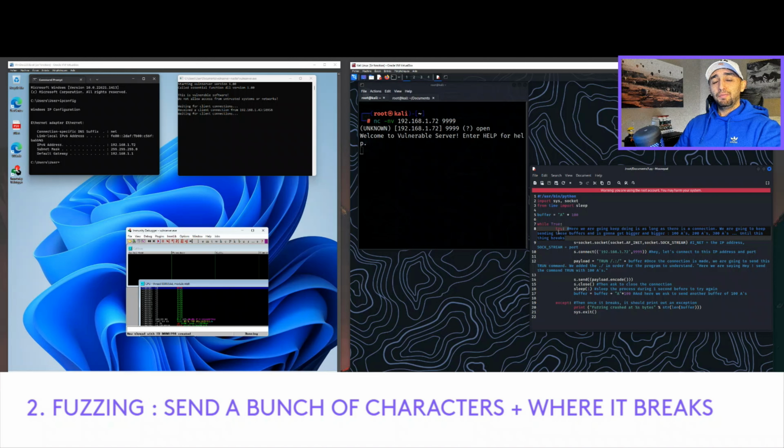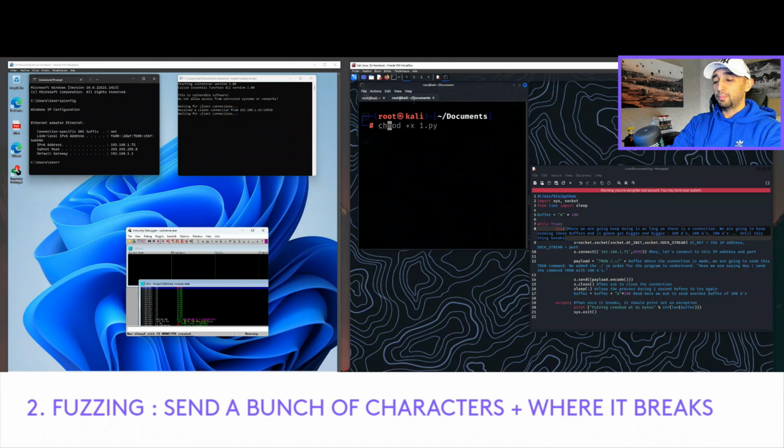So here I invite you to pause the video and read the command associated with each part of this Python script. As you can see, I've already launched my netcat session. And here, before I run my Python script, I'm going to use chmod +x in order to execute it. And now I'm going to launch my Python script.